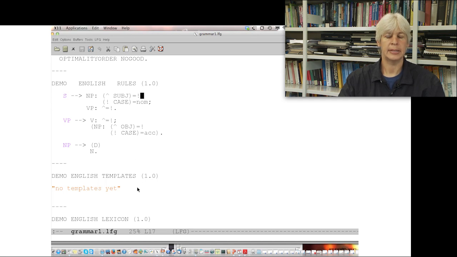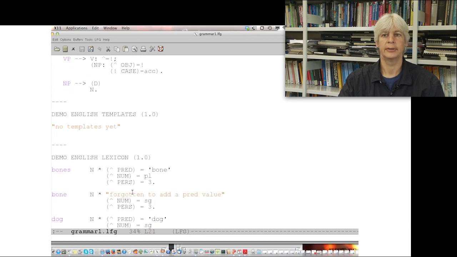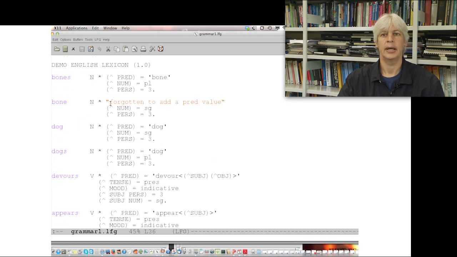We don't have any templates yet. Those will come later. But we do have a lexicon. And this works exactly how I've showed it to you before. So bones, noun, morph code, saying full form lexicon. And in this case, it's the plural version. Here, it's the singular version. And you can see with the comments, I've forgotten to add a pred value here. It really should say up's pred is equal to bone. I did that on purpose so I can show you what happens when you've forgotten to add it.